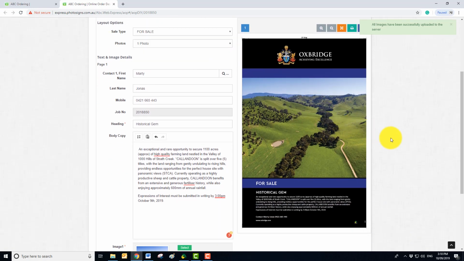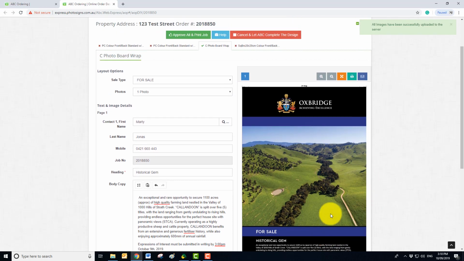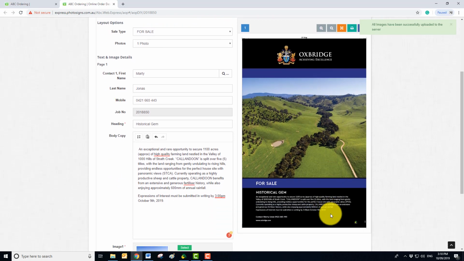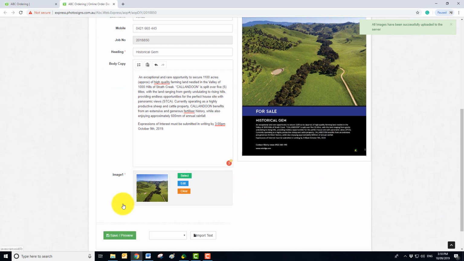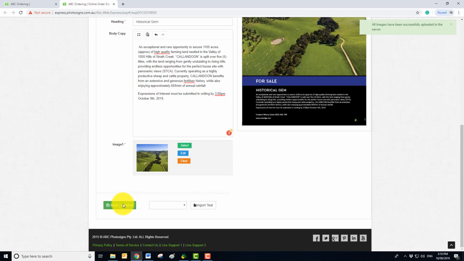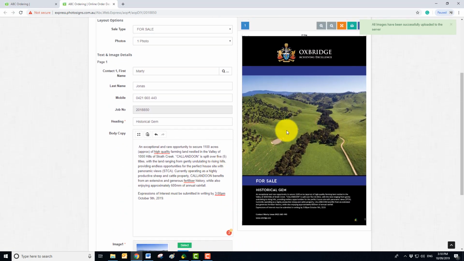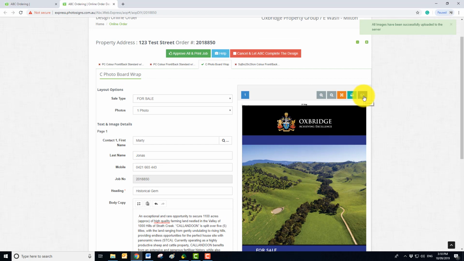But that looks pretty good. Got my image, my for sale, my content is there, my details are there. I'm happy with that. If I find there's something or a spelling mistake or whatever, I can go back and update it on this left hand side and press Save and Preview, and that will update the artwork. Okay, you can also email this to yourself as a PDF proof, or print it off and give it to the vendor just to have a look at to make sure they're happy. But I'm pretty happy with that.